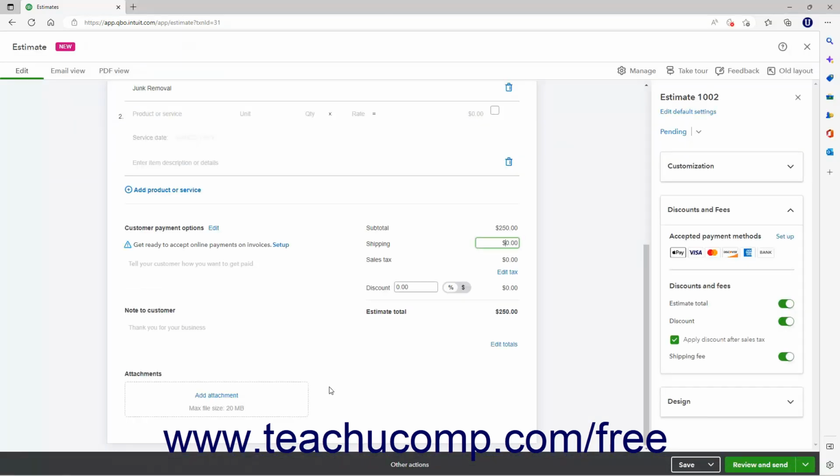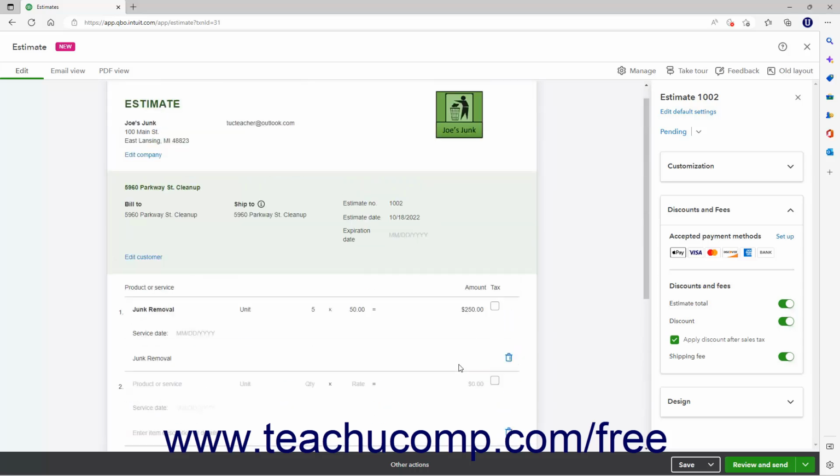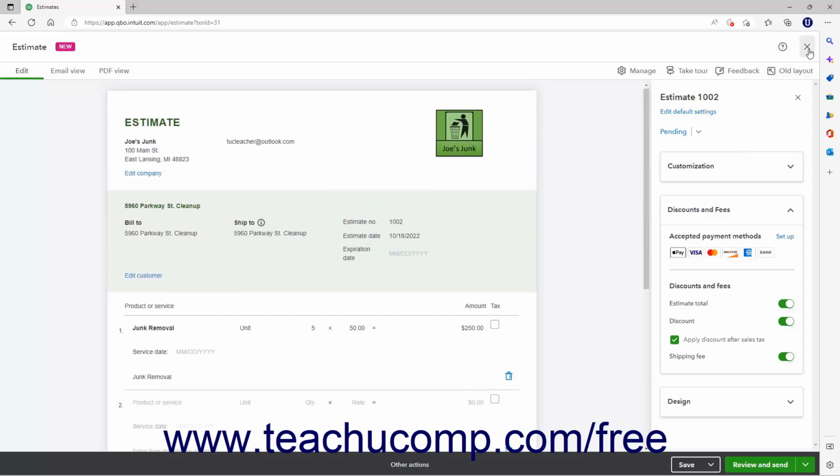To cancel an estimate if using the new layout, click the X button in the upper right corner and then click Yes in the prompt to close without saving.